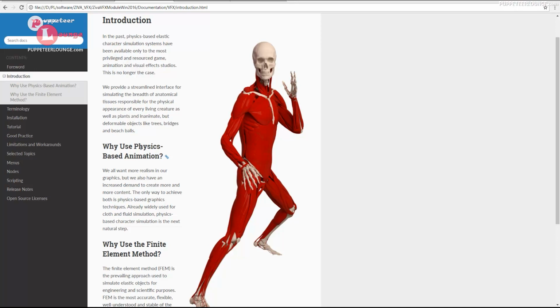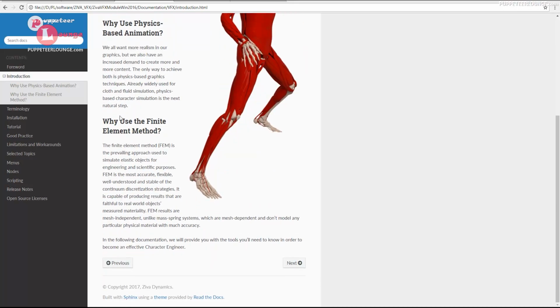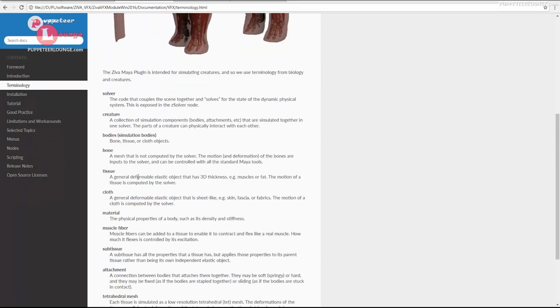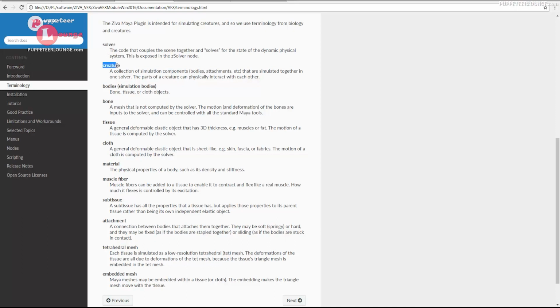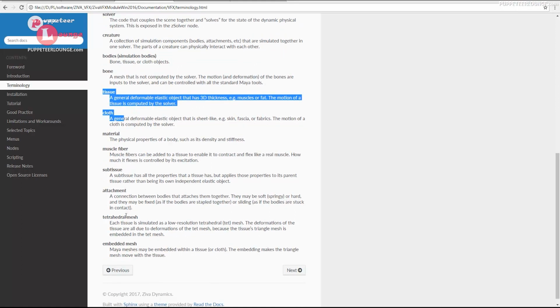And like I said, it's being adopted by many studios, and this is a really big breakthrough, in other words. So you can go through these documents, like why use the finite element method, and why do we go over physics-based animation rather than just sticking with the traditional way. Those kinds of things, just go through these. Okay, so they have provided us with terminology, what these mean, what's a solver, what's a creature node, what we have as a body, simulation bodies, what's a bone, tissue, cloth, muscle fibers. Just go through all of these.